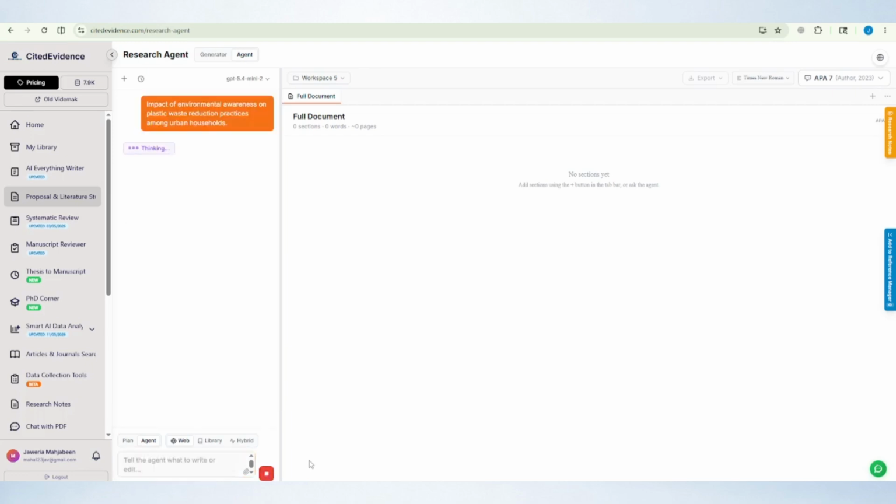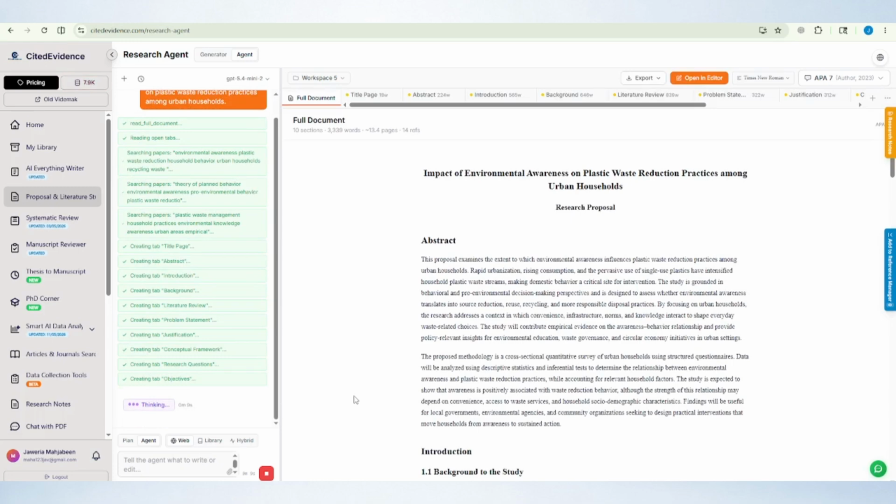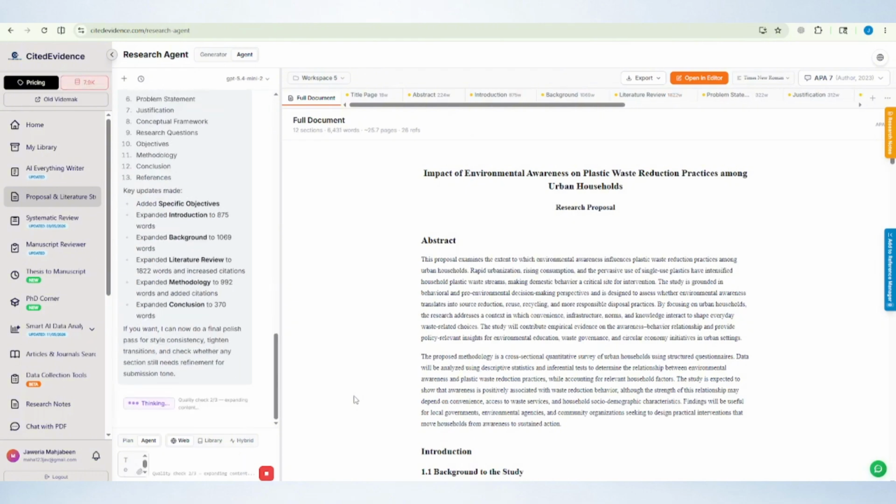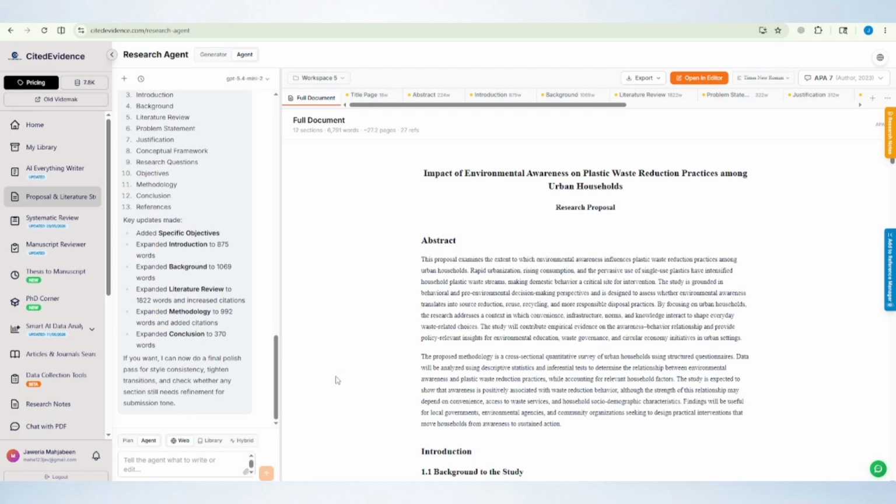Once I submit it, the research agent starts creating the proposal. It builds the academic structure, searches for relevant sources, adds citations, and organizes the content into proper sections. Now the proposal is being generated. It creates the title page, abstract, introduction, background, literature review, problem statement, research questions, objectives, methodology, conclusion, and references.